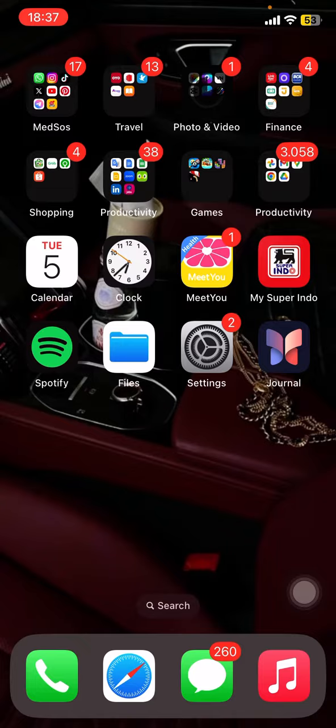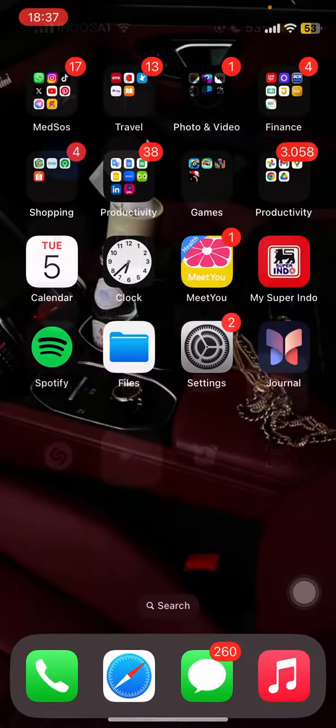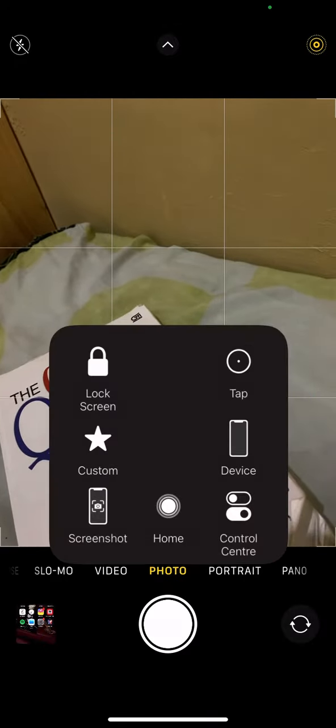So the first thing you have to do, open your camera, and whenever you open it, make sure that you activate the live photos. You just need to click this button to activate the live photos, and whenever the live photo is active, now you just need to click this button while having the object moving.